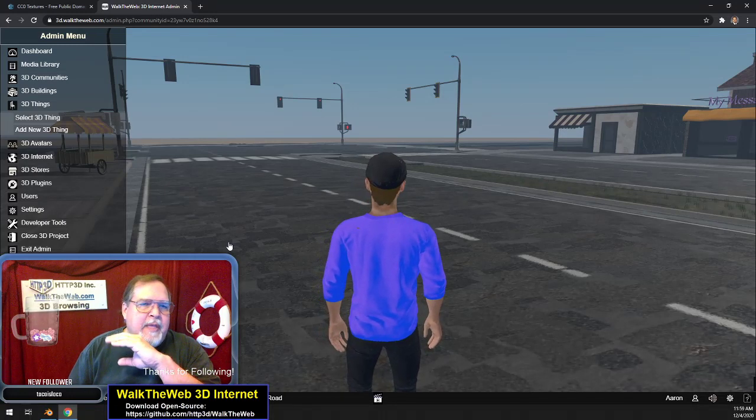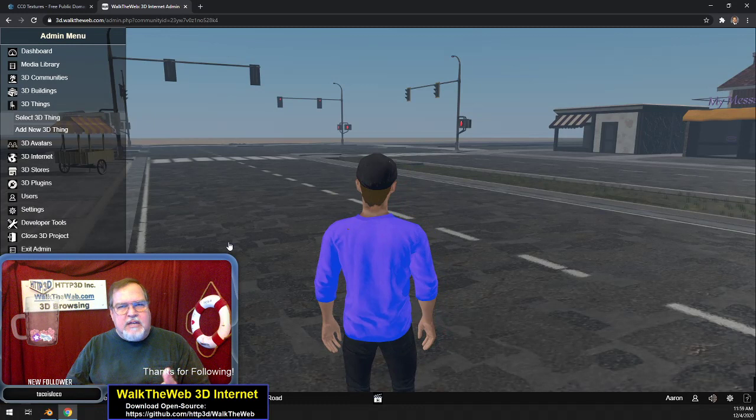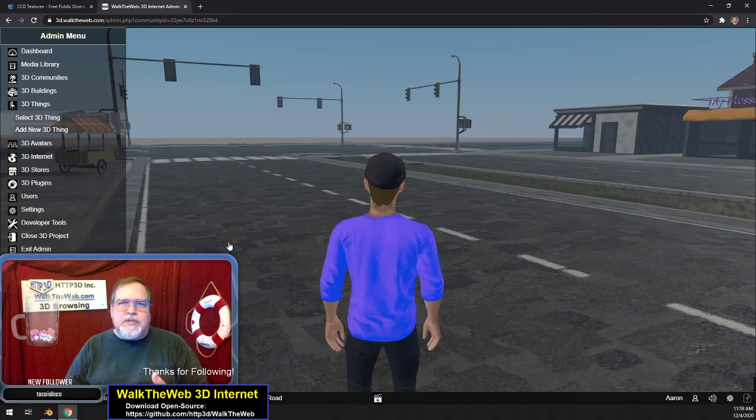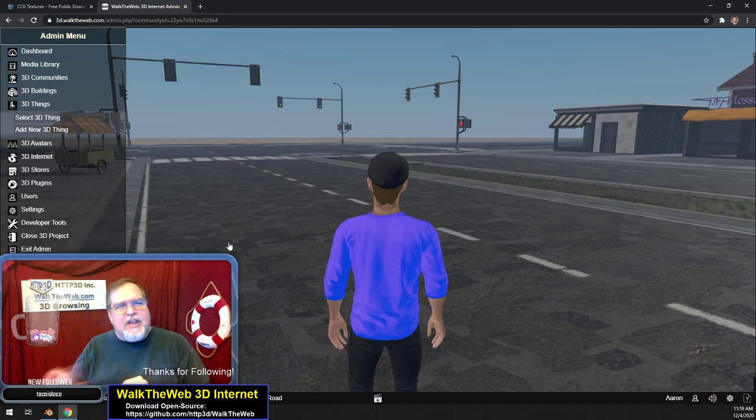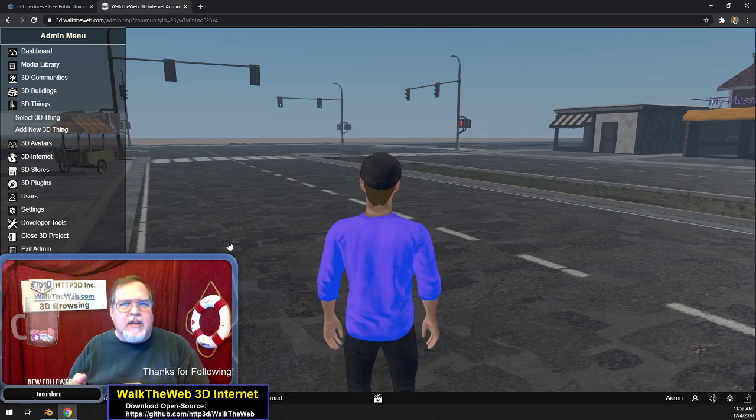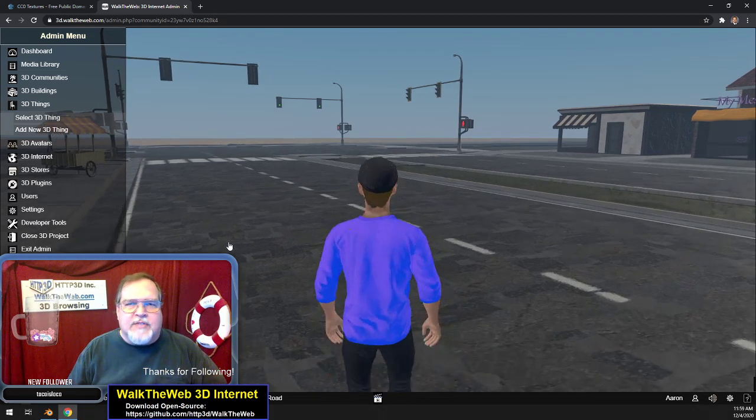But what it does is this. You select a scene, you select a building that you want to use for your 3D store, you name it, add a couple things for permission, make sure you have a WalkTheWeb account, login. You click a button, next thing you know, you're up and running for free, and you've got a 3D site going with your products inside of a store.